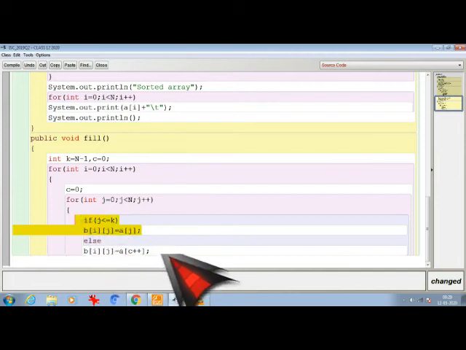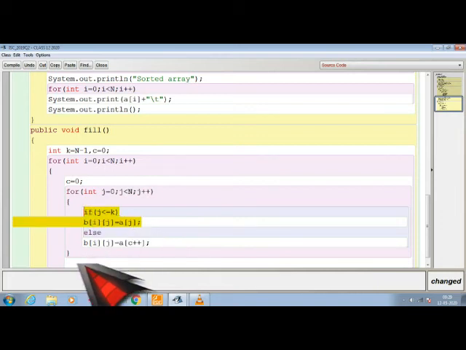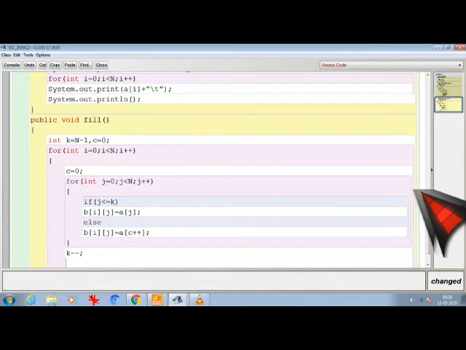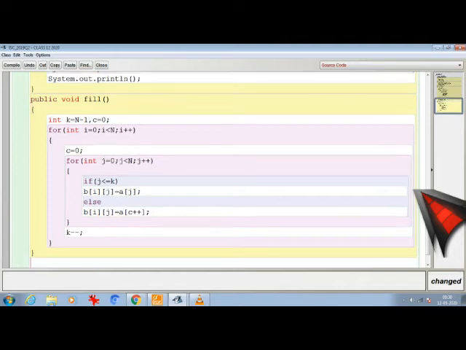So in the next line also, whenever this condition is not satisfied, it will start again from the 0. Now, as I said, in the first line all the elements will be printed. In the second line, one lesser element will be printed. So to make it lesser, I am writing k minus minus over here, and then closing my for loop and then closing my fill.